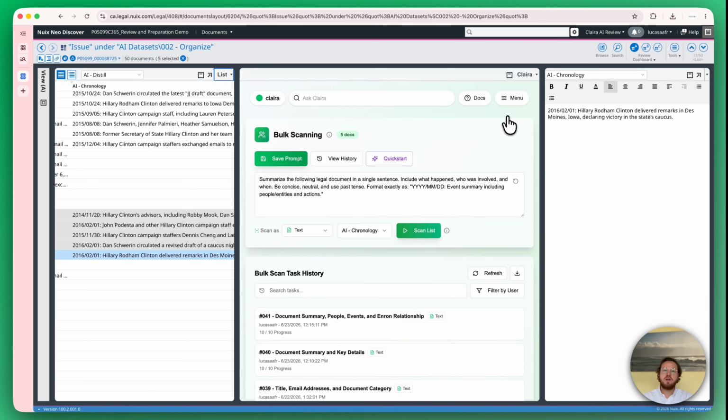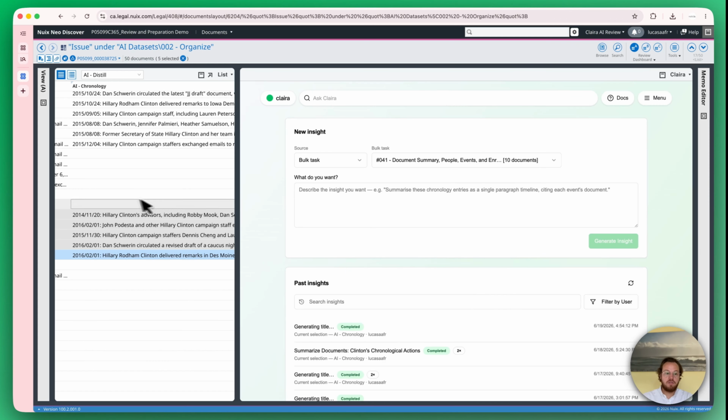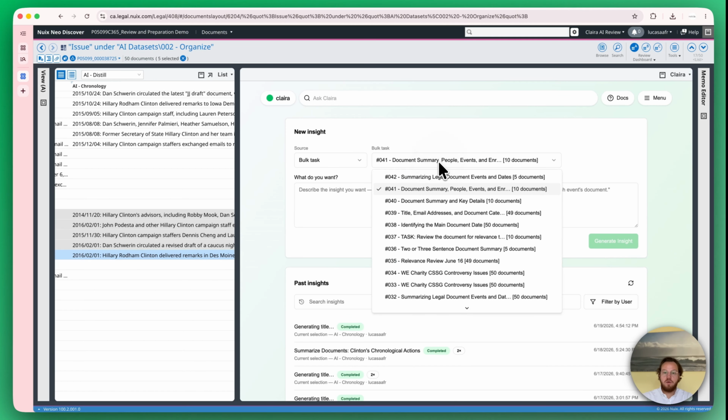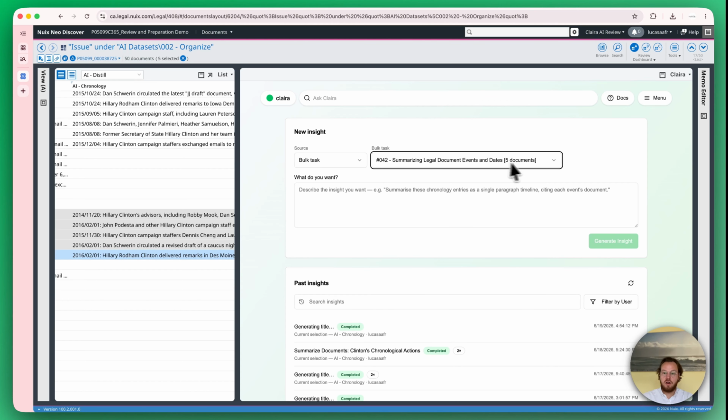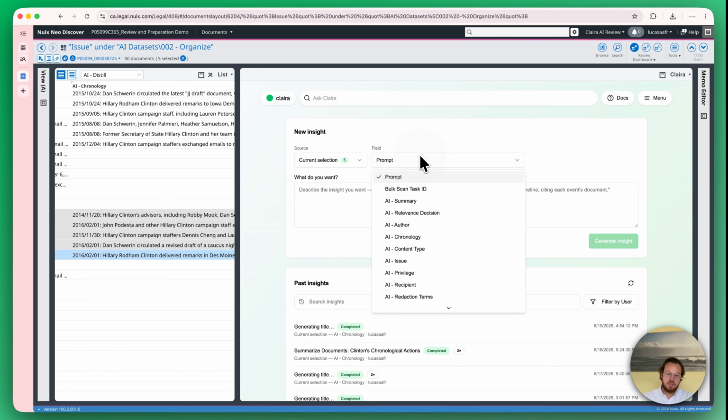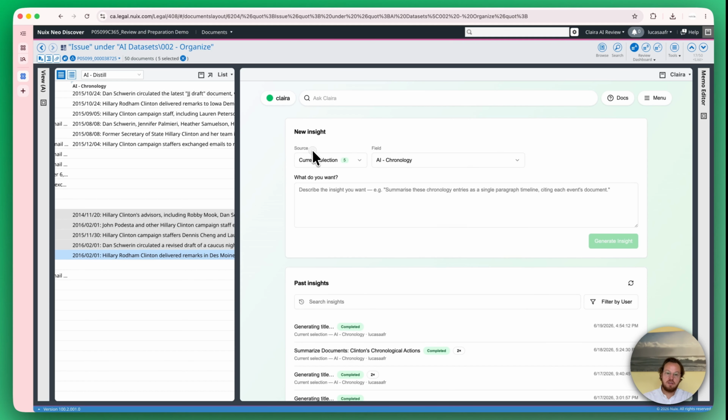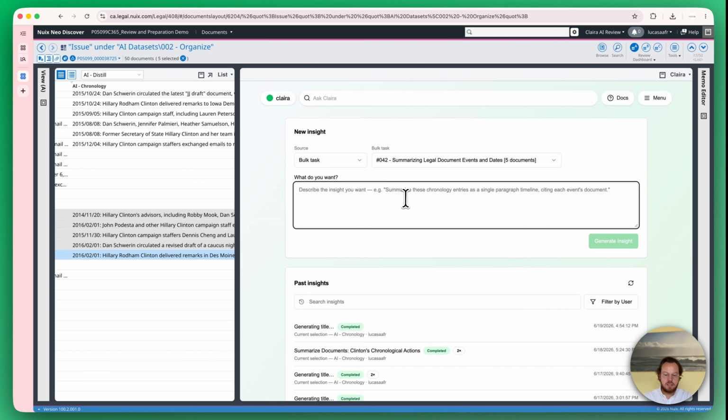To turn this into a final chronology, we can use the Insights tool. So we now know that we have 5 documents that each have their chronology. If I want a final chronology across these 5 documents, I can select that bulk task, which will point it at that field. I can also just look at my current selection and say, read the chronology field. But for now, I'll start from the bulk task and I'll say, provide a summary of this document set in bullet points in chronological order.